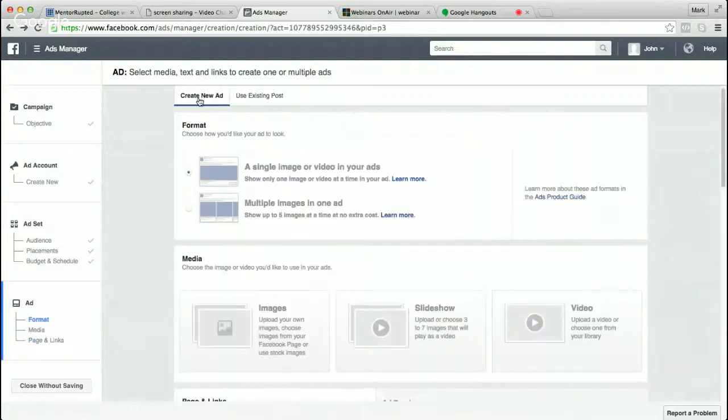Let's go and create a new one. Let's see here. So right here you can pick, I mean, it says it right there, you can pick a single image ad. And I'm going to make this basic because we're going to get into the ad section even more. I just really wanted to show you the structure of creating an ad.